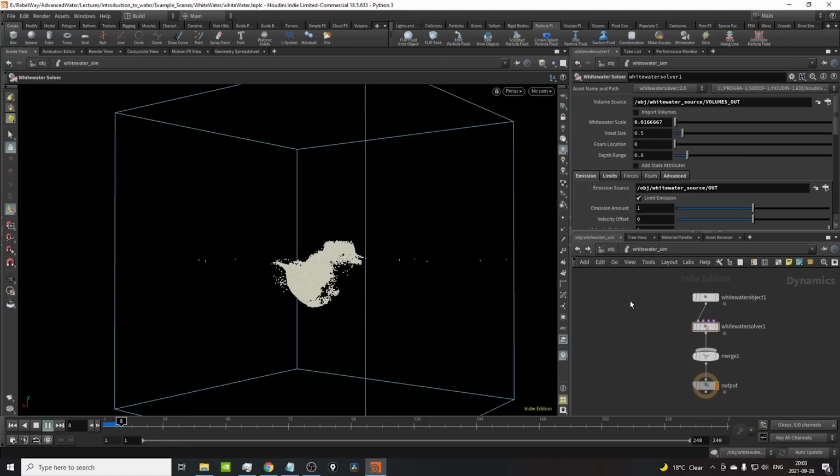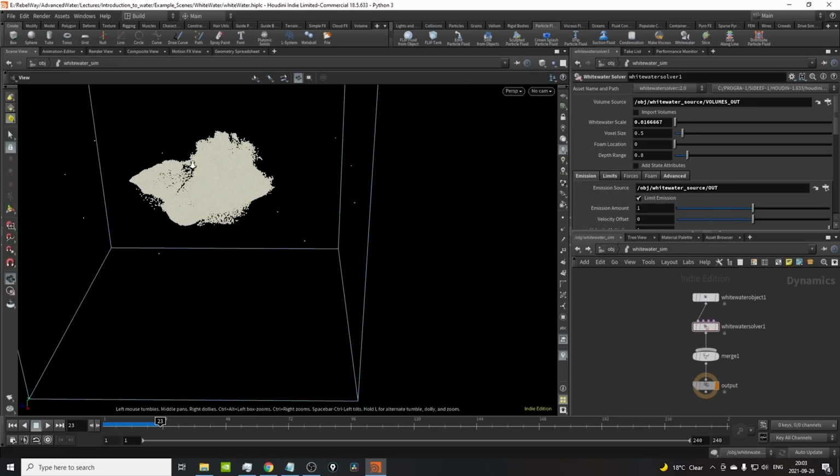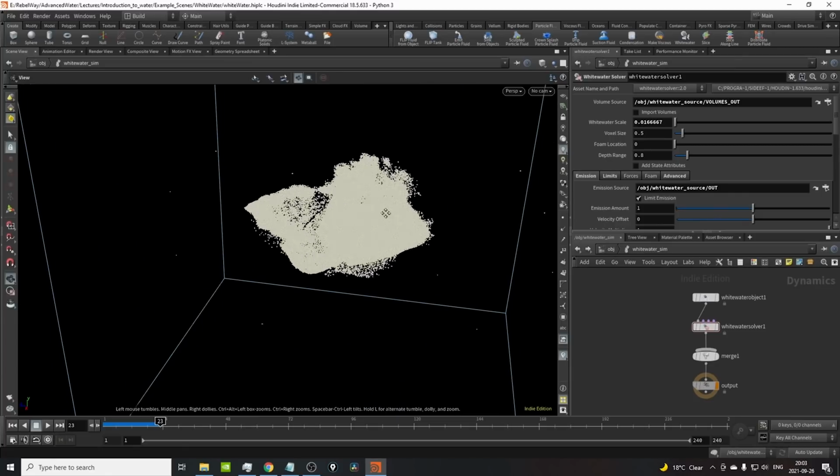Boom, white water, foam, bubbles, everything generated, everything done, everything good to go, right? We can also see this is slowing down quite a bit already. That's one of the things we'll be talking a lot more about next week when we talk about custom white water solvers. The speed of this thing is not fantastic in my opinion, so that's just something to keep in mind, right? But let's take a look at all the settings and everything that's going on so that we understand what the Houdini solver does, so that we can then choose to use it when we need to.